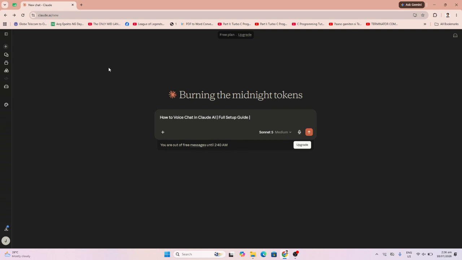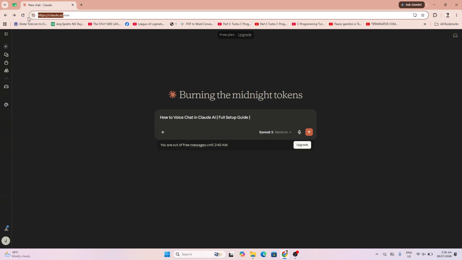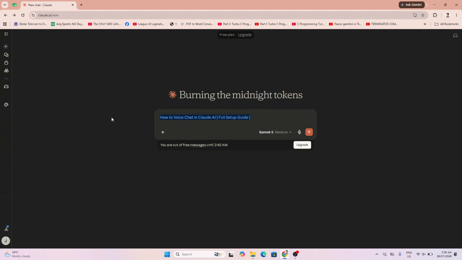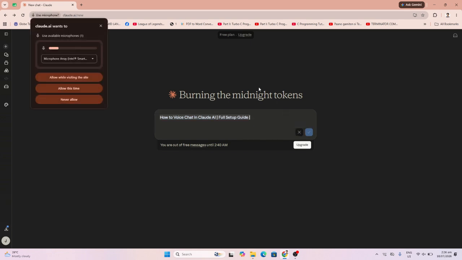First things first, you need to open Claude AI in your web browser and initiate a new chat session. Once you've done that, pay close attention to the area near the message box. You'll notice an icon that looks like a voice meter or a microphone. This icon is your gateway into the world of voice mode. By clicking on this icon, you activate voice input.